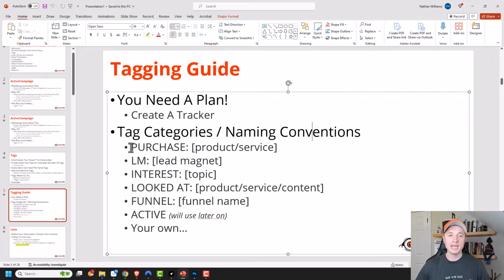So for example, anytime somebody purchases one of my products, I add a tag that starts with purchase and then says the name of the product or service. Same concept with lead magnets. So I have LM and then the name of the lead magnet. And then interest, so maybe they're looking at a specific blog post and I want to take note of it and say they're interested in ActiveCampaign, or maybe they've looked at a product or service, or they're in a funnel, or I have an active tag when they're actively engaged and buying stuff, and then of course, you can go ahead and create your own.